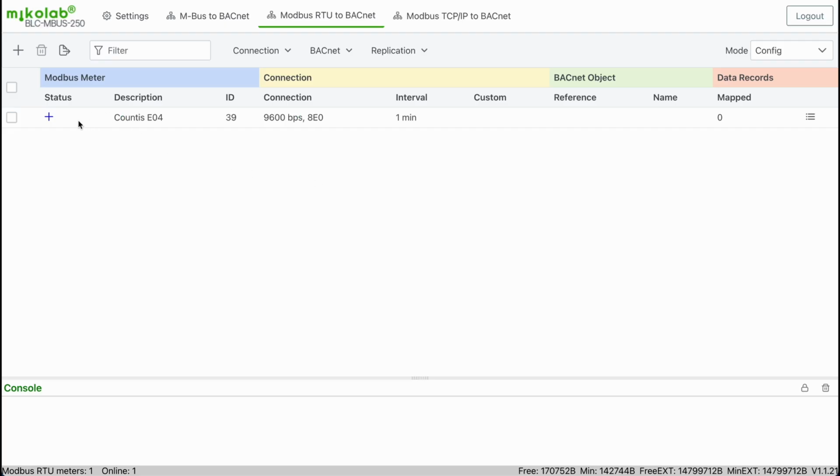After adding a new meter to the list, it becomes visible in the meter table. The plus icon in the status column indicates that it is a newly added meter. The blue section displays the previously entered name and address of the meter.